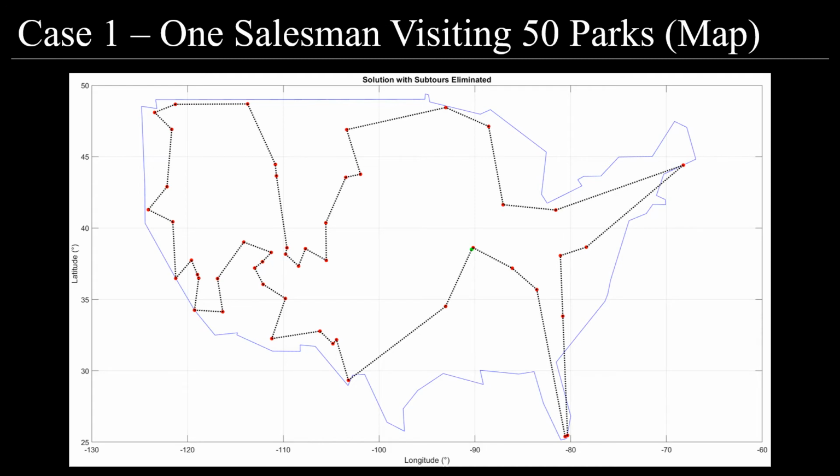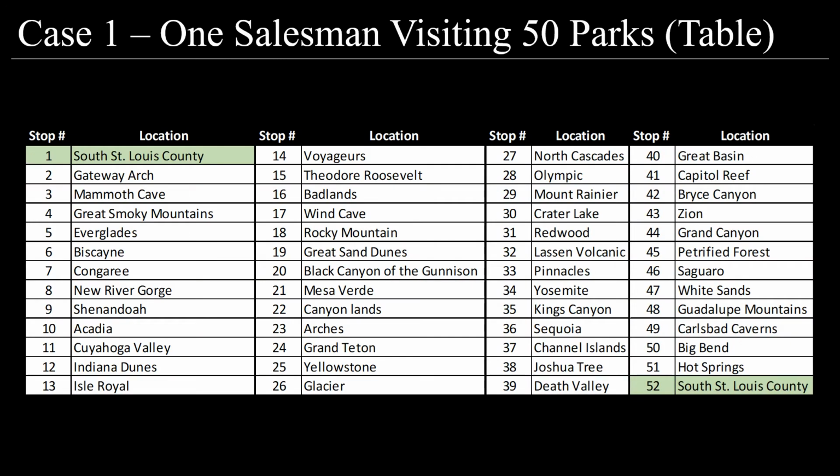Here's the map with the route. And here's the order that the parks will be visited in.